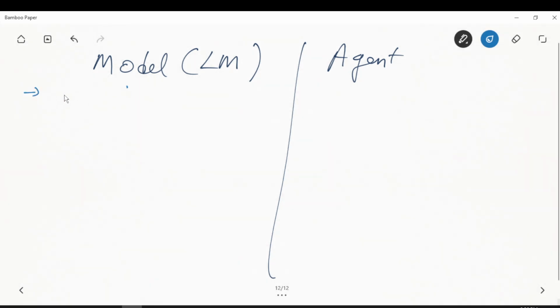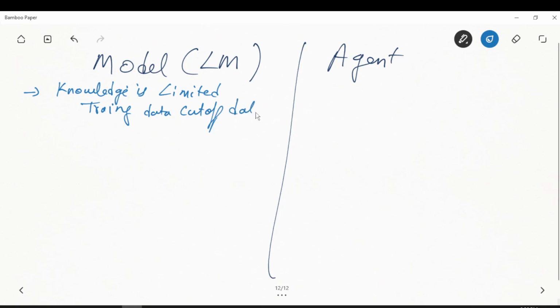So what was the problem with the model? Knowledge is limited. You remember the training data cutoff date, because after that it doesn't have knowledge. If I am using an LLM in 2025, it only has knowledge until 2024, because it's trained over there, and training is not an easy task. It is a very expensive task.